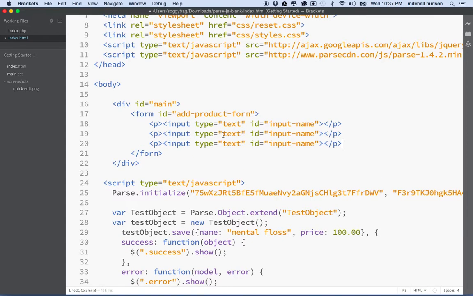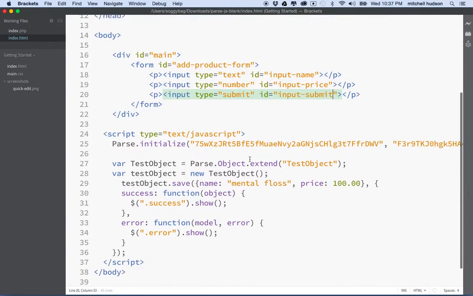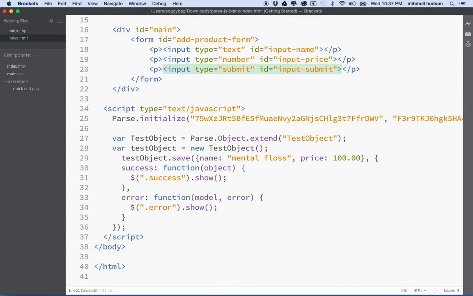I'll make another field here for the price, right? And we'll set this type to a number, and then we'll say input price. And then we could have another field for the description. Maybe we'll just make this last one the submit button though. Okay, so we'll just submit the name and the price. And then this one can be input submit.